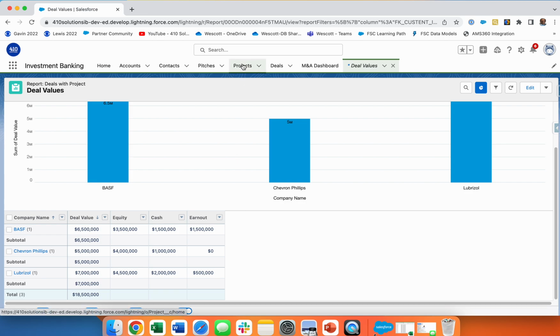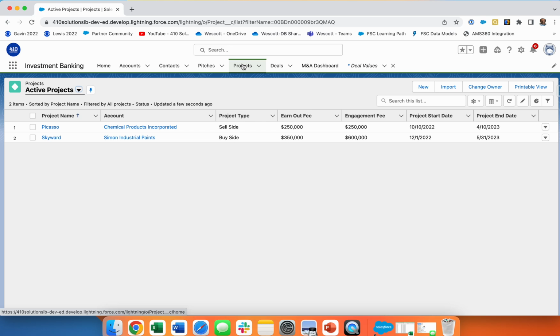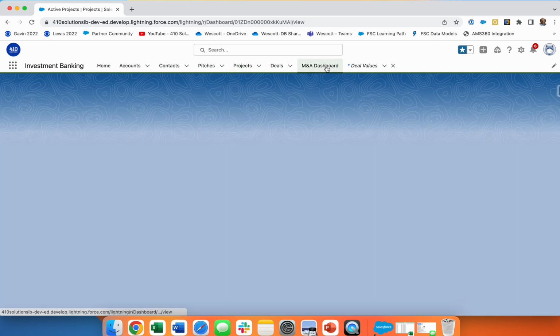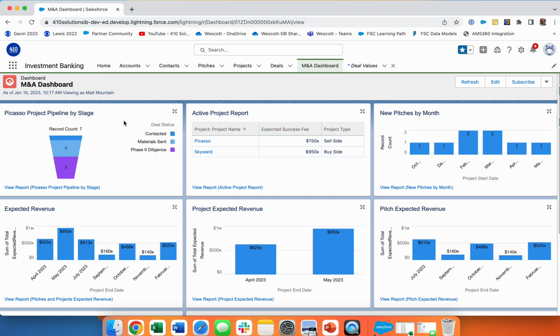Now, going back to the projects and the pitches, one of the things that's very important is, okay, what's our expected revenue for all of these pitches and for all of these active projects? So as we take a look at the M&A dashboard here, we've got a number of different reports. The first row here just talks about pitch pipeline by stage and active projects and pitches by month. But this second row really starts getting into the revenue aspect for each firm.